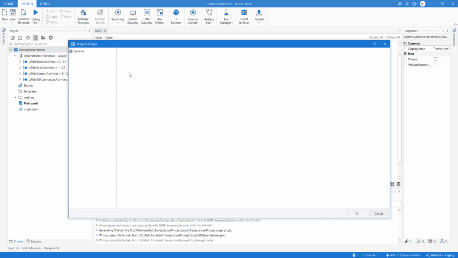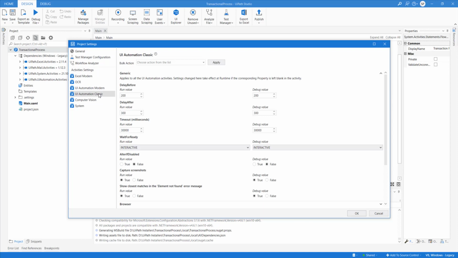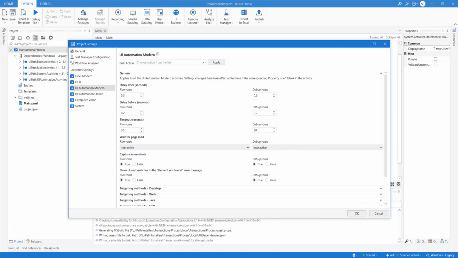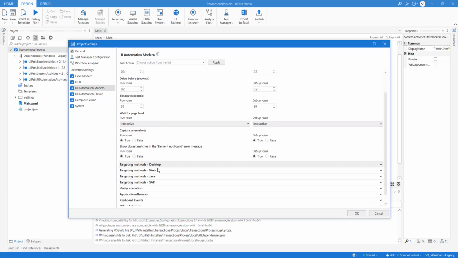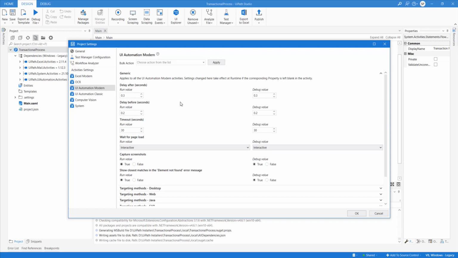So we have an option of project settings as well. In the project settings, under UI Automation Classic, you should be able to set these values here. So see these default values. You should be able to change these default values, how much delay would be required for desktop based applications, SAP based applications, and all those things. By default, they are 30 seconds. If you want to change, you should be able to change it directly here.